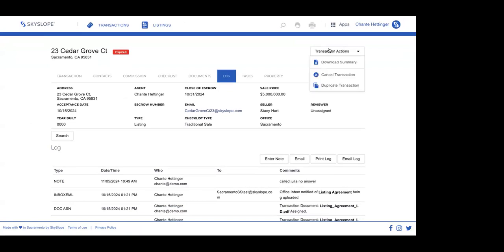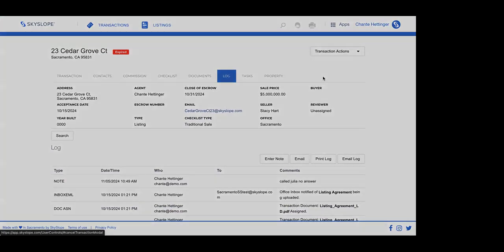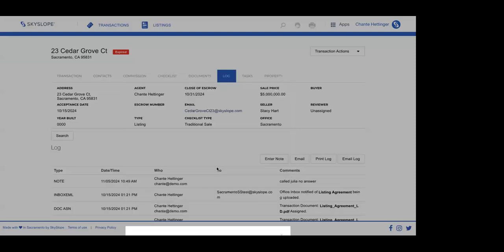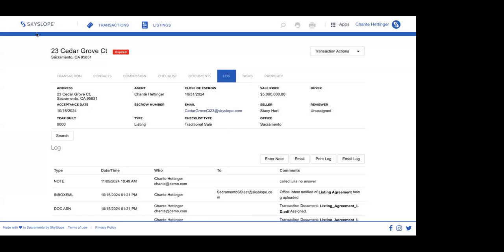Now, at any time you can come here, select download or cancel the transaction. If you do cancel a transaction, you'll be able to detail out why. And once you select cancel transaction, it's actually sent to your office staff to fully cancel out. Now, if this started as a listing, it will ask if you want to reactivate the original listing. So you're not losing anything that took place on the listing side. Any questions regarding that before we move on?